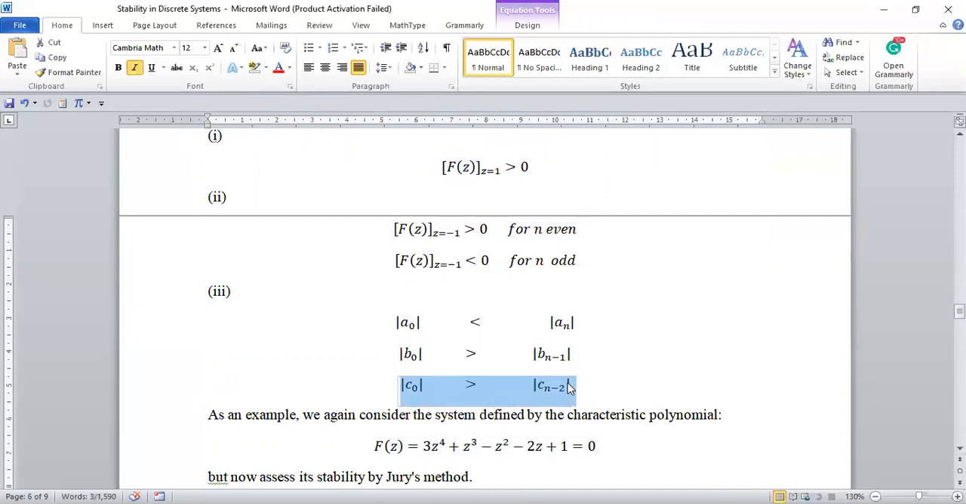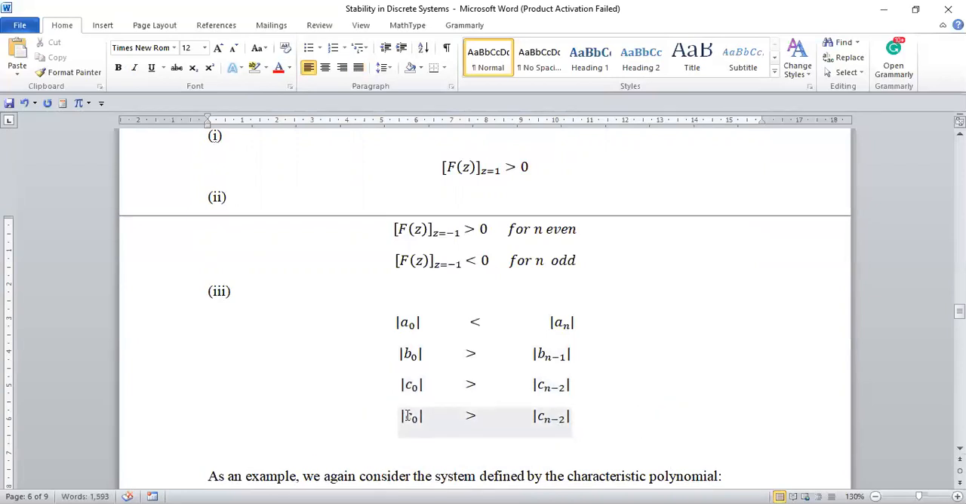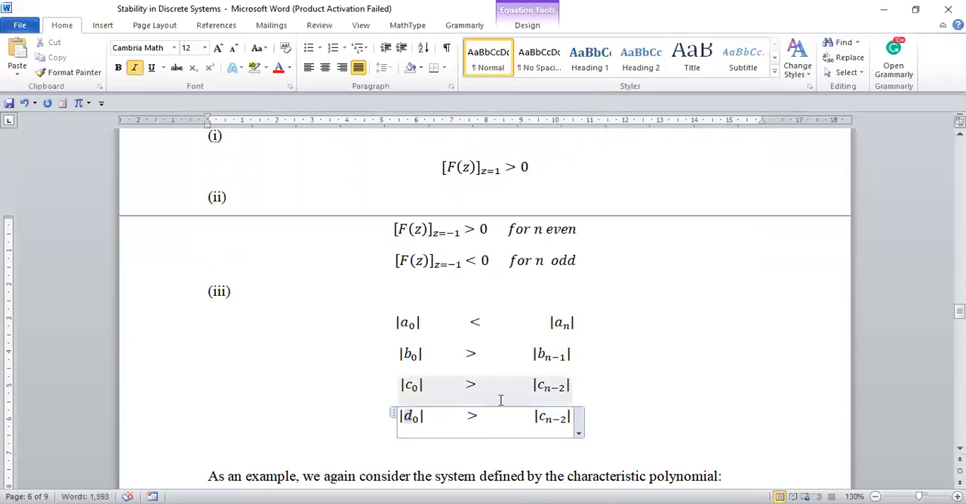For instance, you stop here when you have a fourth order polynomial, so you only have three subconditions. Then if it is a fifth order polynomial, there's going to be another condition, d0, then there will be a d here, then n minus 3. So you continue that way, depending on the order of the polynomial.